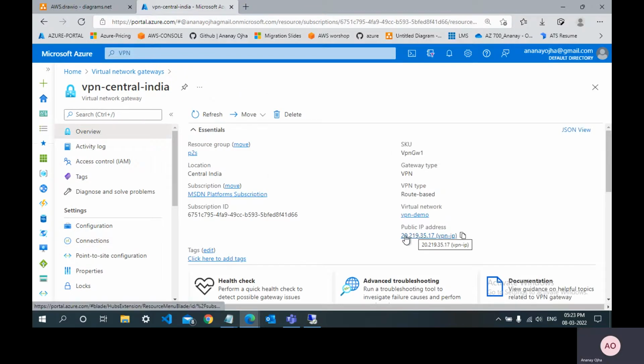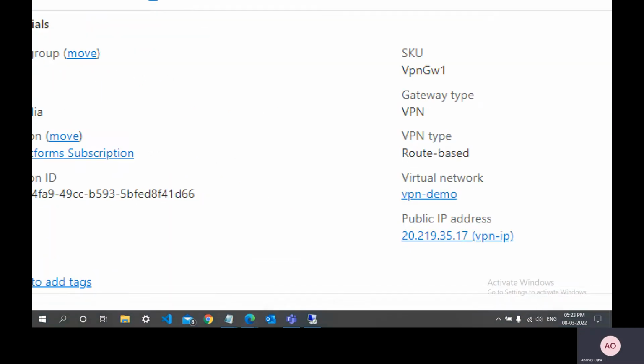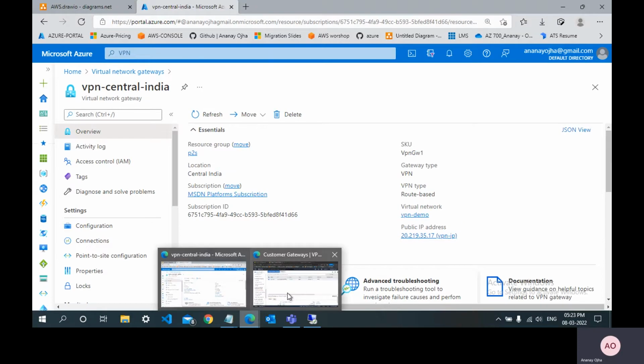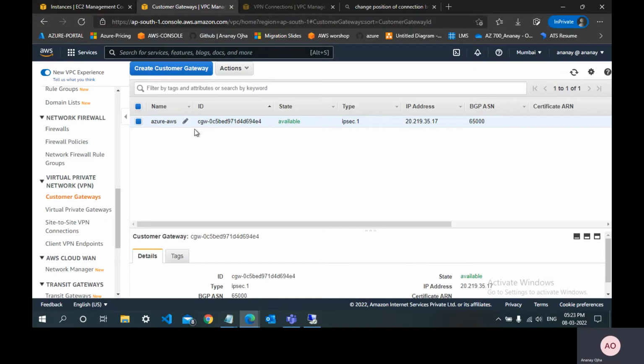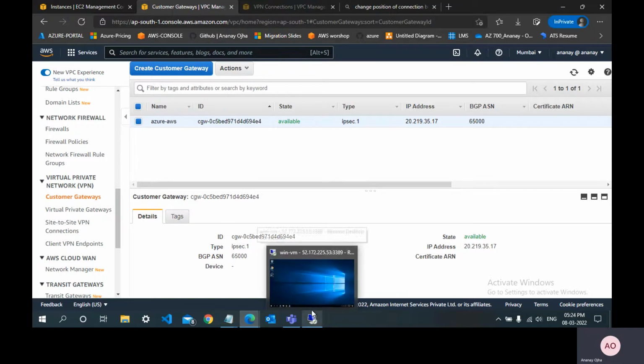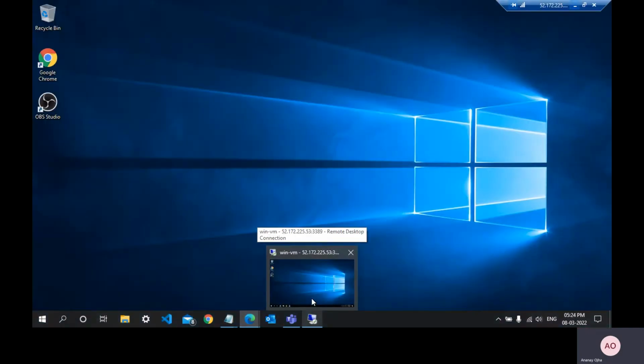As you can see, its IP address is 20.219.35.17. So I have put this IP address on the customer gateway so that AWS can know to which VPN gateway I have to send my traffic. Now this was the configuration part. Now let me quickly jump over to the demo part.